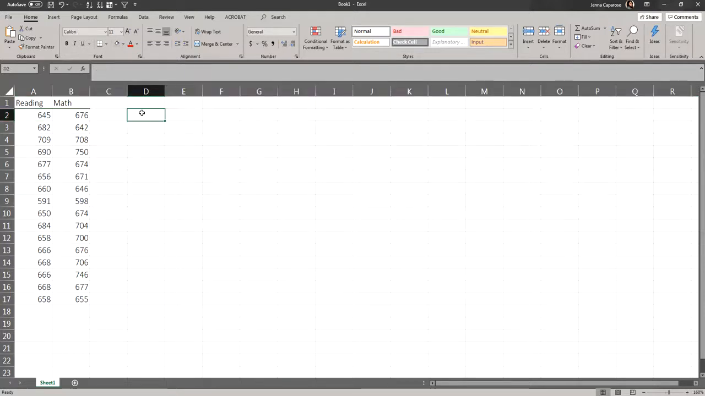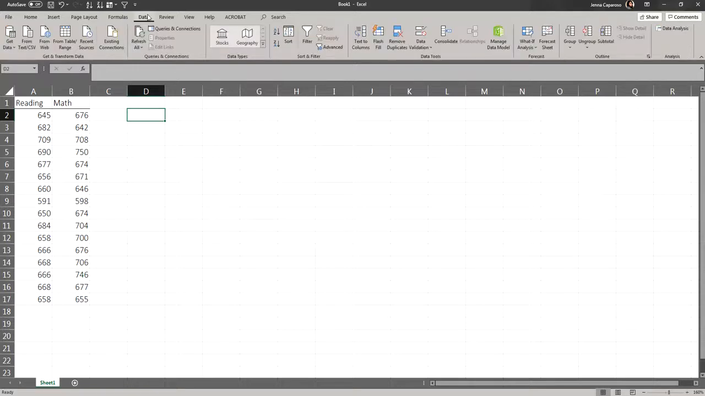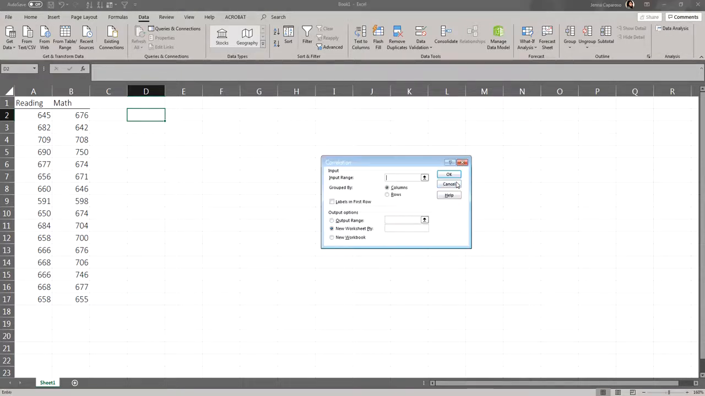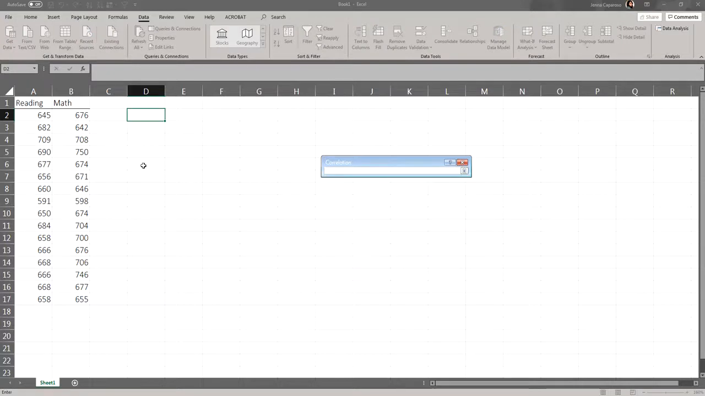So the first step is to go to Data at the top. We're going to go all the way to the right to Data Analysis. And then we're going to select Correlation and hit OK. For the input range, we want to make sure we grab all of our cells. So we're going to go all the way here again from A1. My cursor is in A1. Click and drag all the way down to B17.